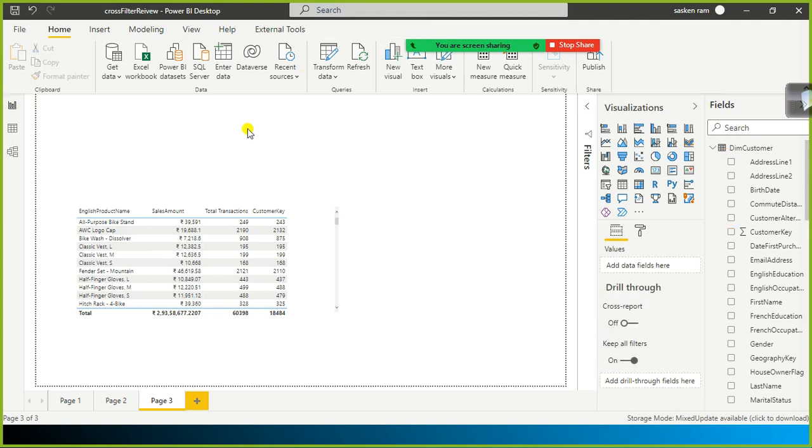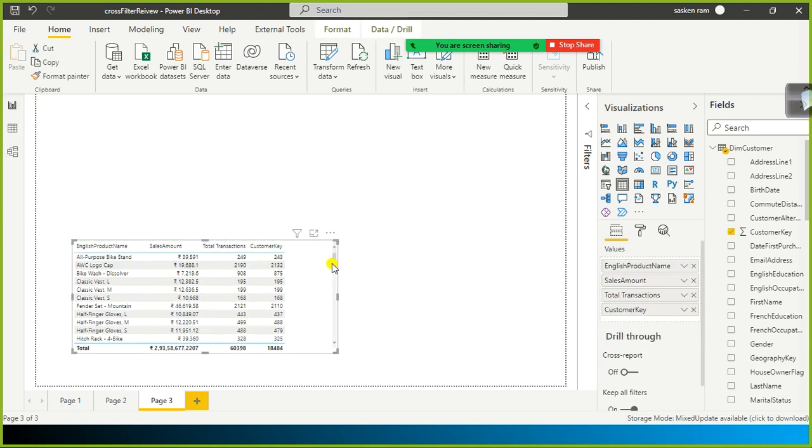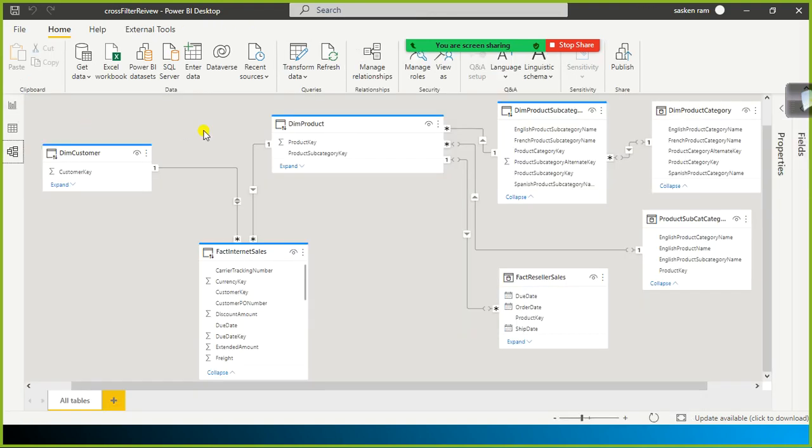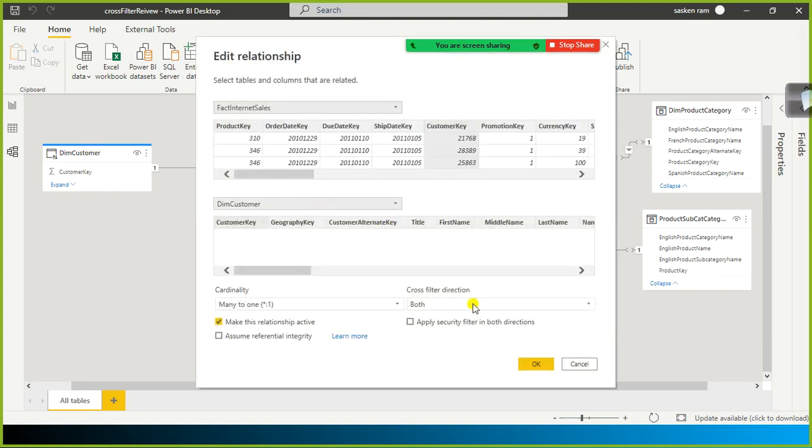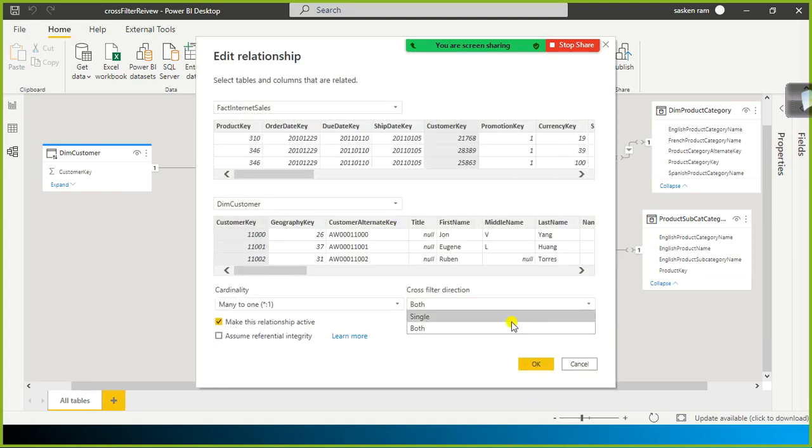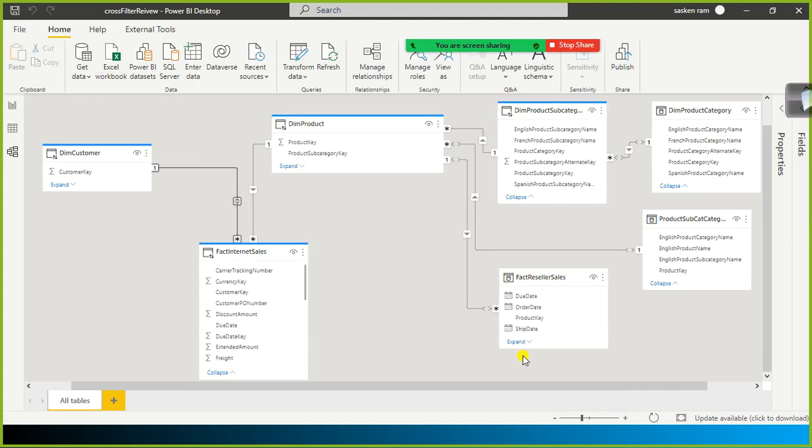There is another approach using which you can also enable the bidirectional filtering. Without making changes to the cross filter direction setting, look here, I just reset it to single. The cross filter direction is single, and I go back to the reporting canvas.